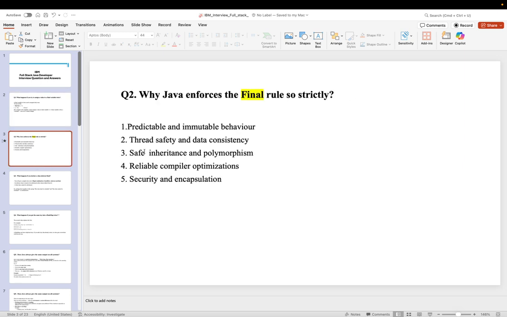The second question was, why does Java enforce the final rule so strictly? Now they moved deeper into the same question about a final variable, and they wanted to know why Java acts so strictly that the value of a final cannot be changed. There are a couple of reasons for that. When you mark something as final in Java, you are making a strong contract with the compiler and other developers, and Java enforces that rule at compile time, not runtime, for several important reasons.